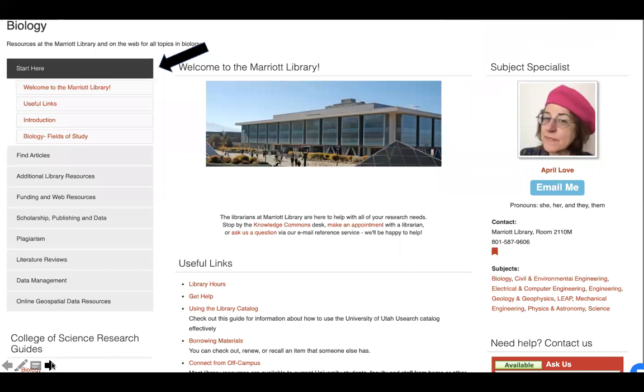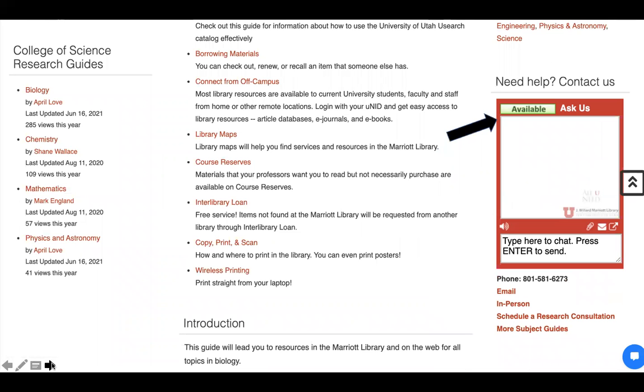Clicking on Biology will take you to the starting place for the Biology Research Guide, where the left side navigation bar will guide you through different aspects of research. If you need further help with your research or would like an appointment for a one-on-one consultation, you can send me an email. Please note that there is also a research guide for patents and trademarks. The Marriott Library also has an online chat reference service available with the Ask Us red chat box at the right side of the research guide.